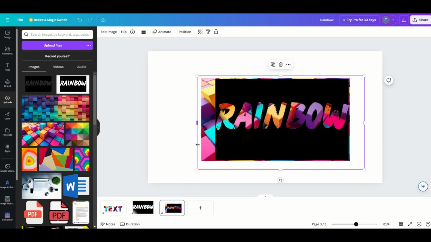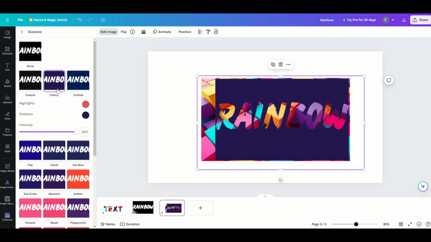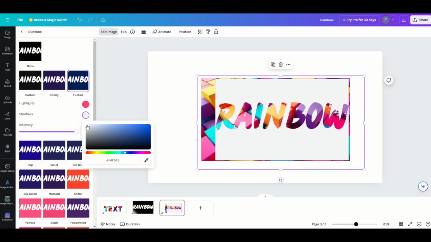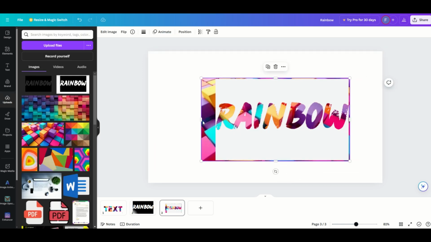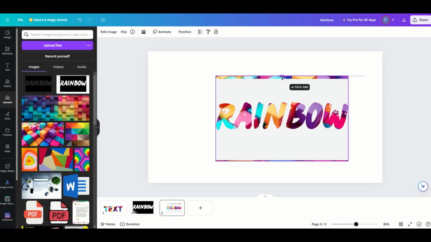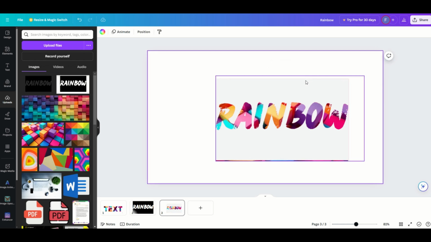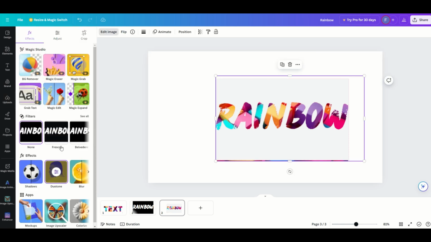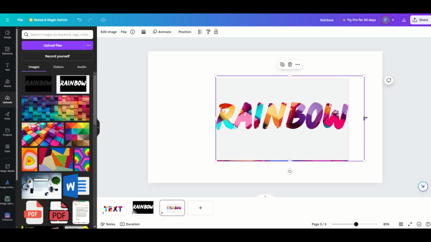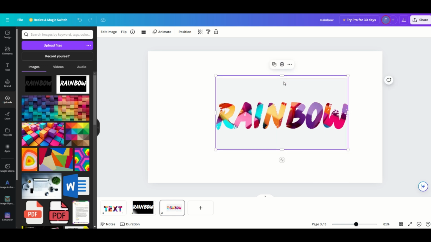Now the next thing you have to do is go to filters and change the filters as I have directed. Change its color to white. And now hide the image behind the text. Add more filters. Finally, you can download this image from the download option.